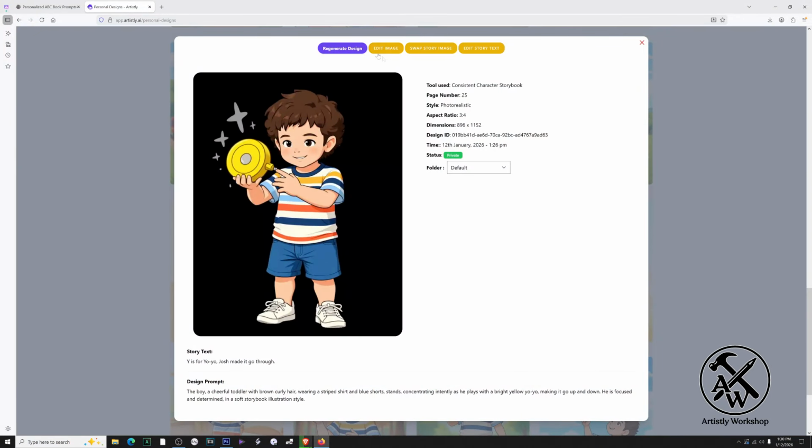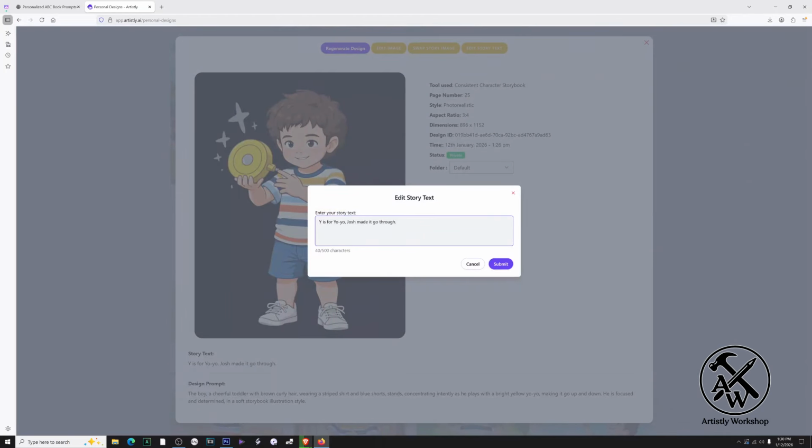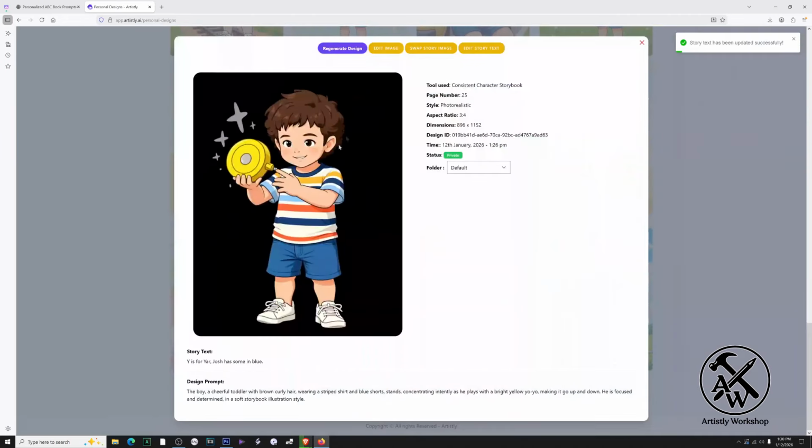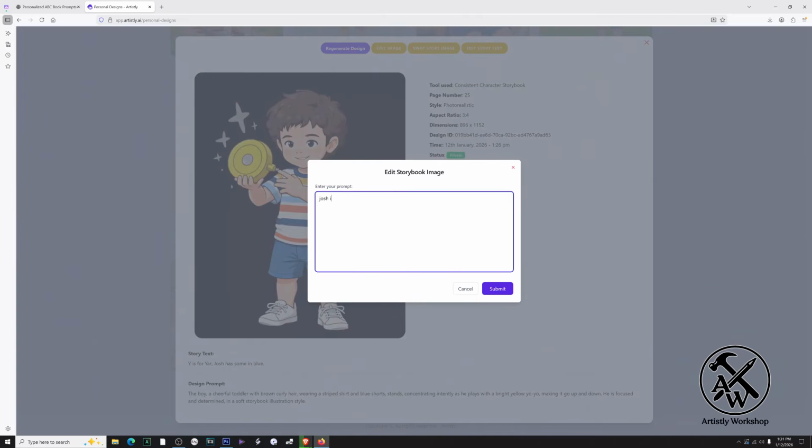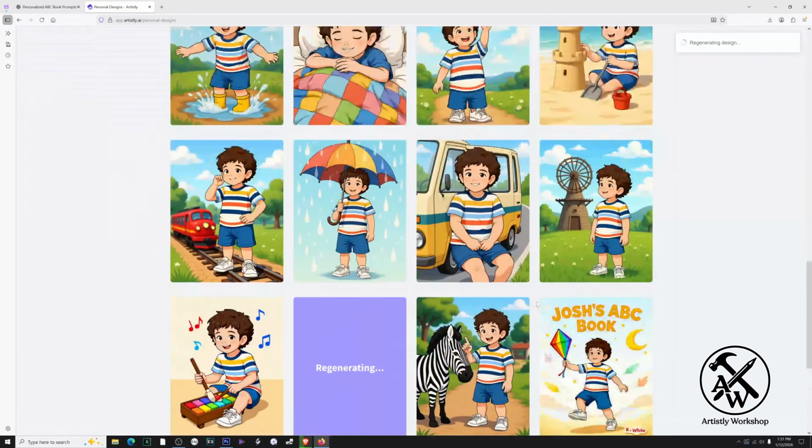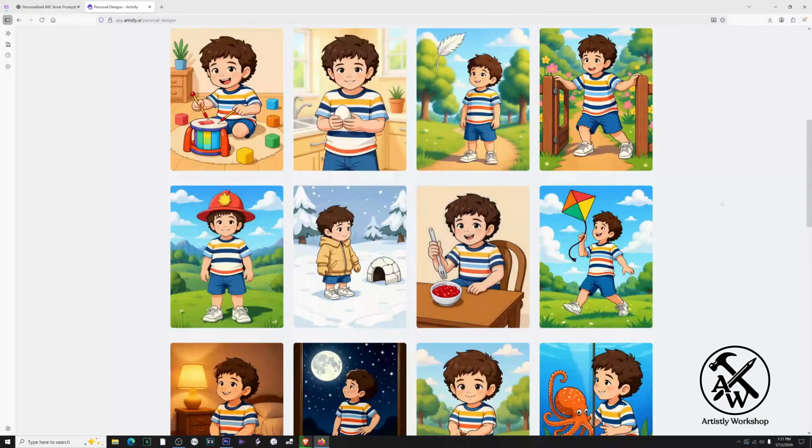Oh boy. Let's fix this yarn one again. Edit story text. Y is for yarn. Josh has some in blue. Submit that. Then I'm going to edit the image. Josh sits on the floor in a room, in a child's room, holding a ball of blue yarn. Well, try and fix that. What was the other one I was working on? I don't remember.